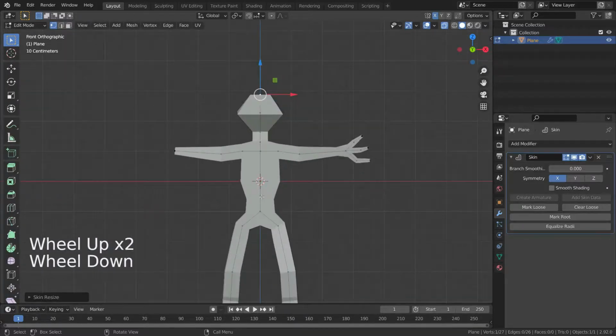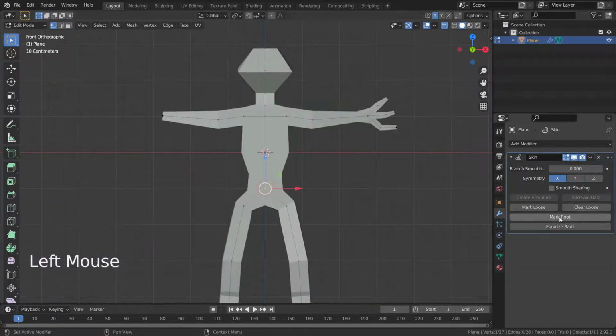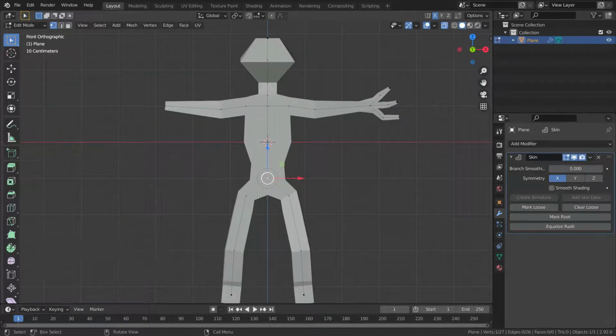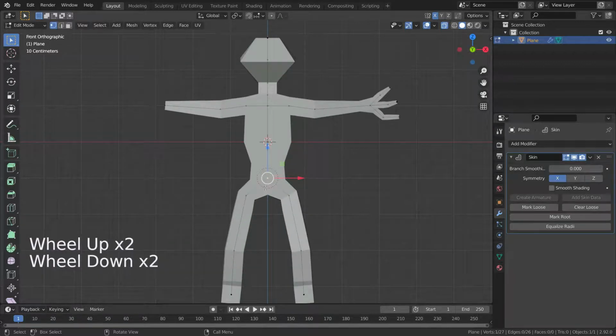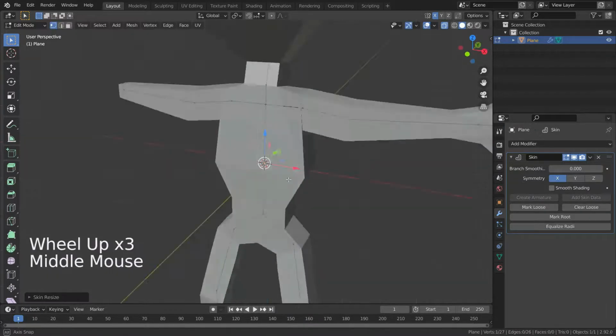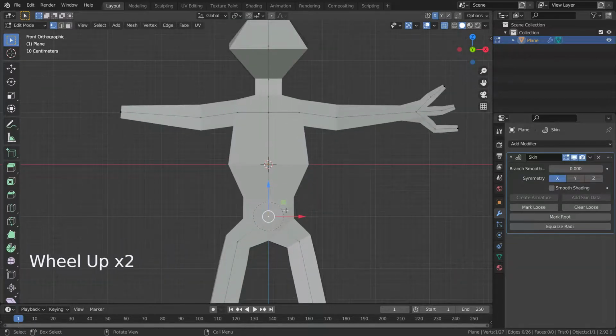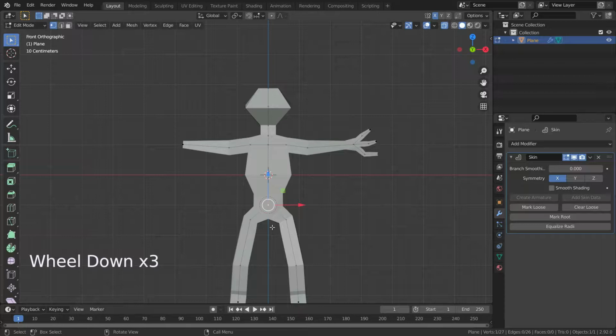To make a vertex the root vertex, click on the mark root. Root option is used to define which vertex the other vertices branches out from. The root vertex can have a huge impact on how your mesh is created. So, if our root vertex is in the center, we'll get better symmetry. Root option also is used to calculate how an armature is added.